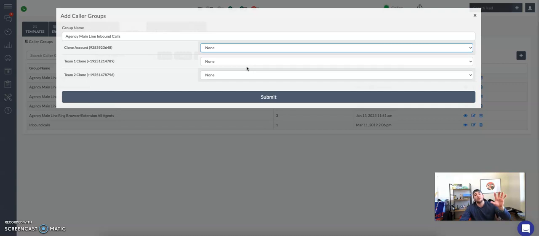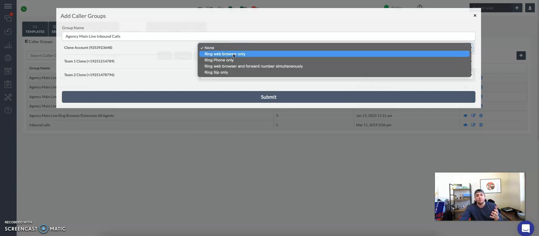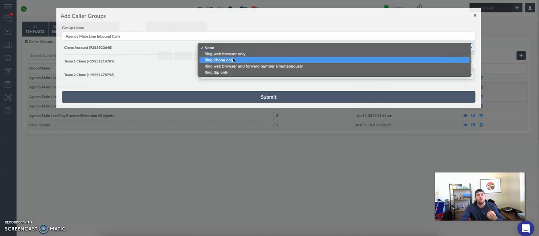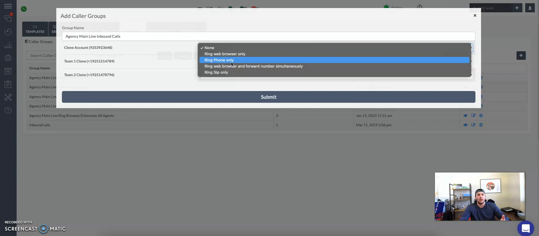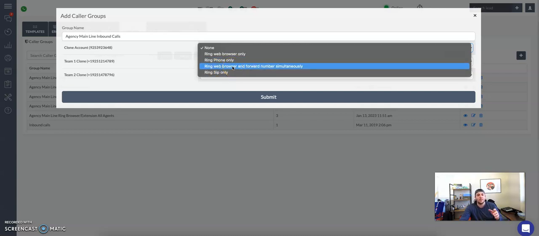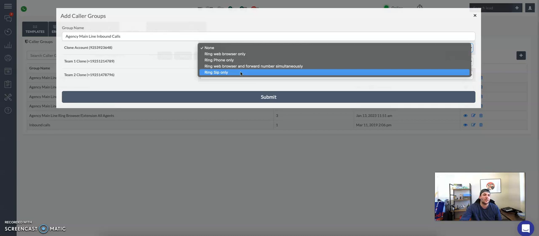So if you're answering all your phones from your desktop, then it's going to be pretty easy. You're just going to pick the Ring browser only. If you're answering all your calls through your hard phone line that's on your desk, you're going to pick Ring Phone only, right? If you're answering them through both, maybe it's your cell, like myself, I have it ring my cell and my desktop. Well, I'm going to hit Browser and Forwarding Phone. If you're using a Berea app or any other SIP settings, go ahead and pick that one.